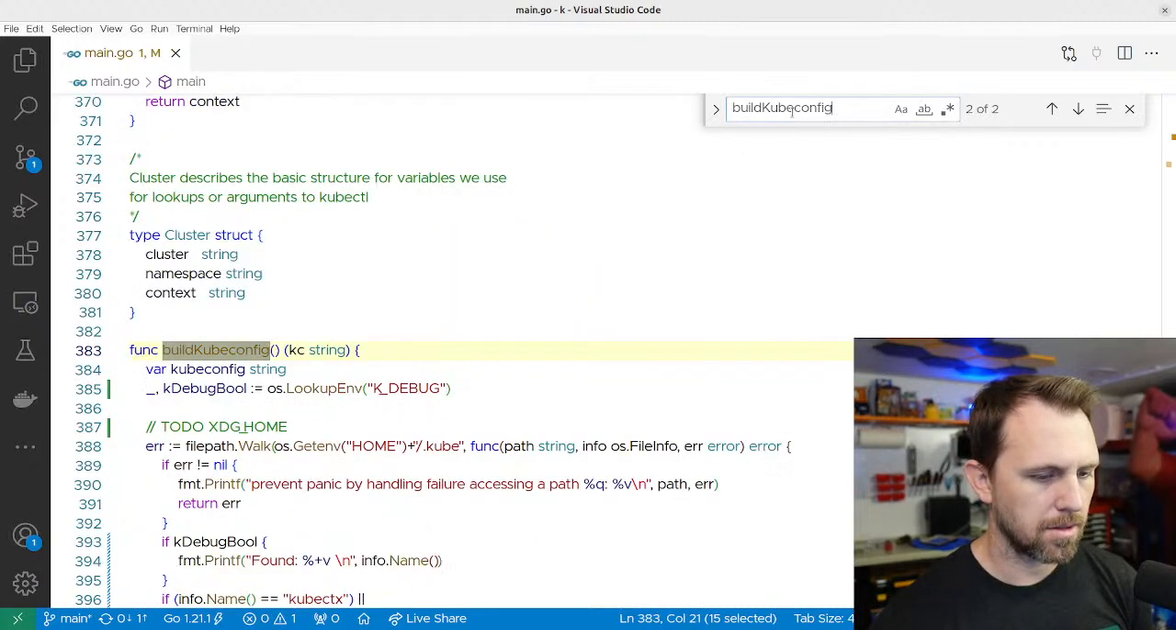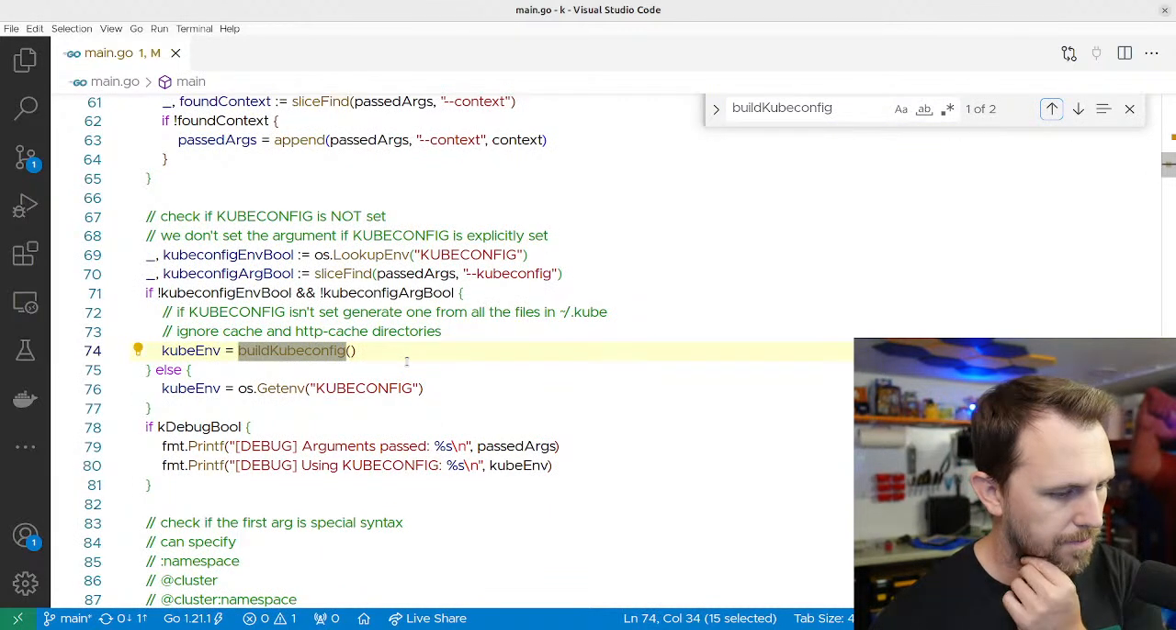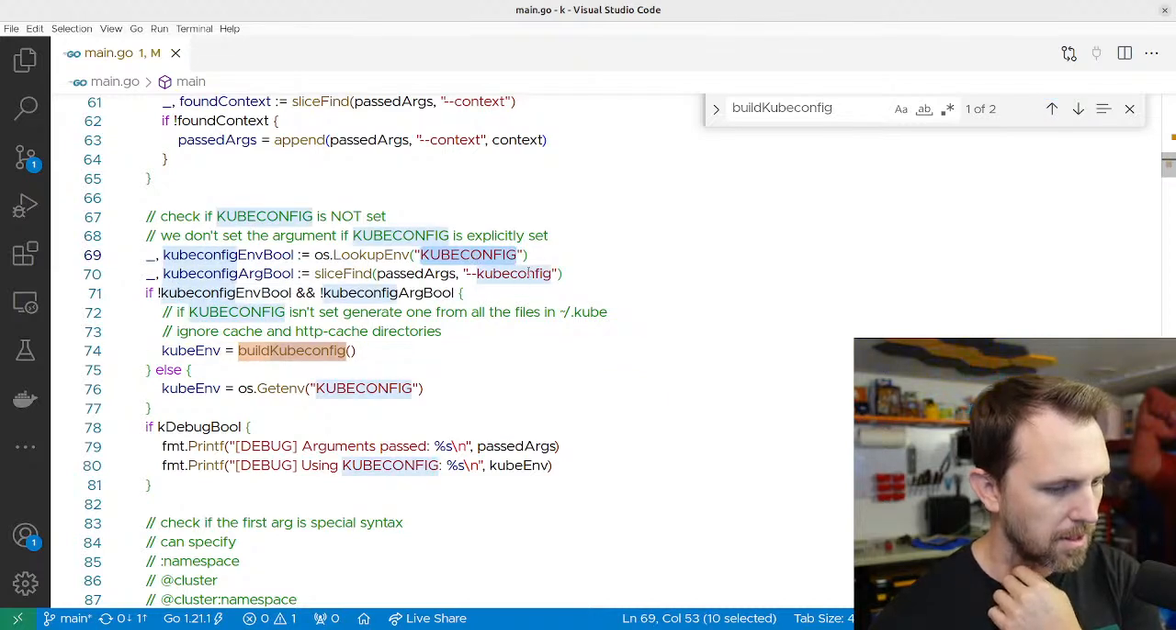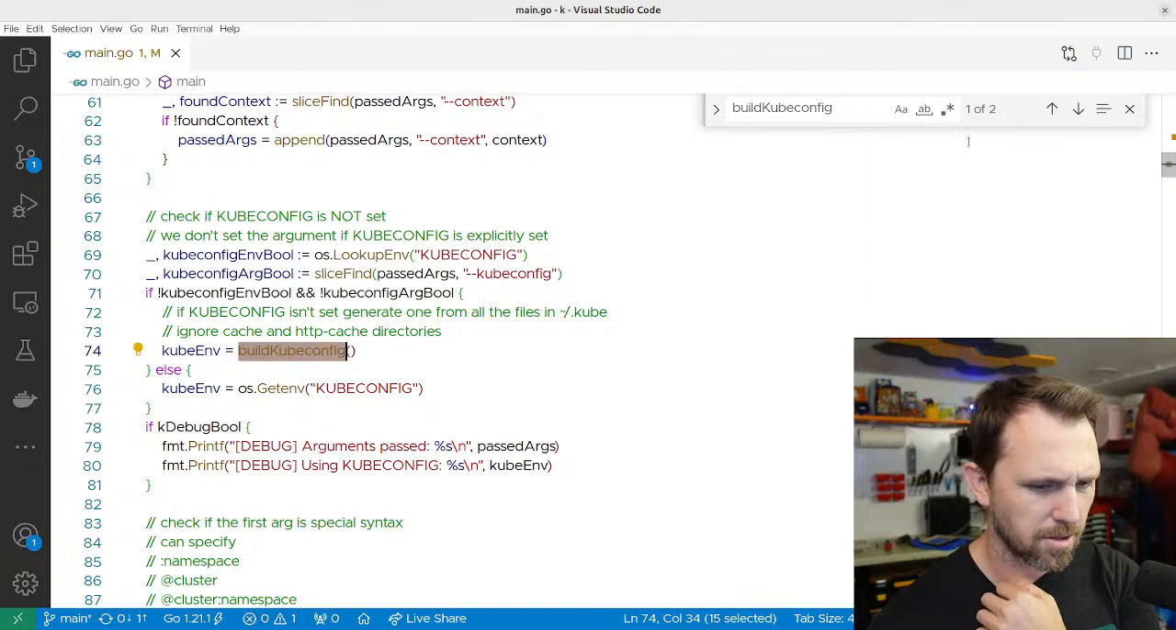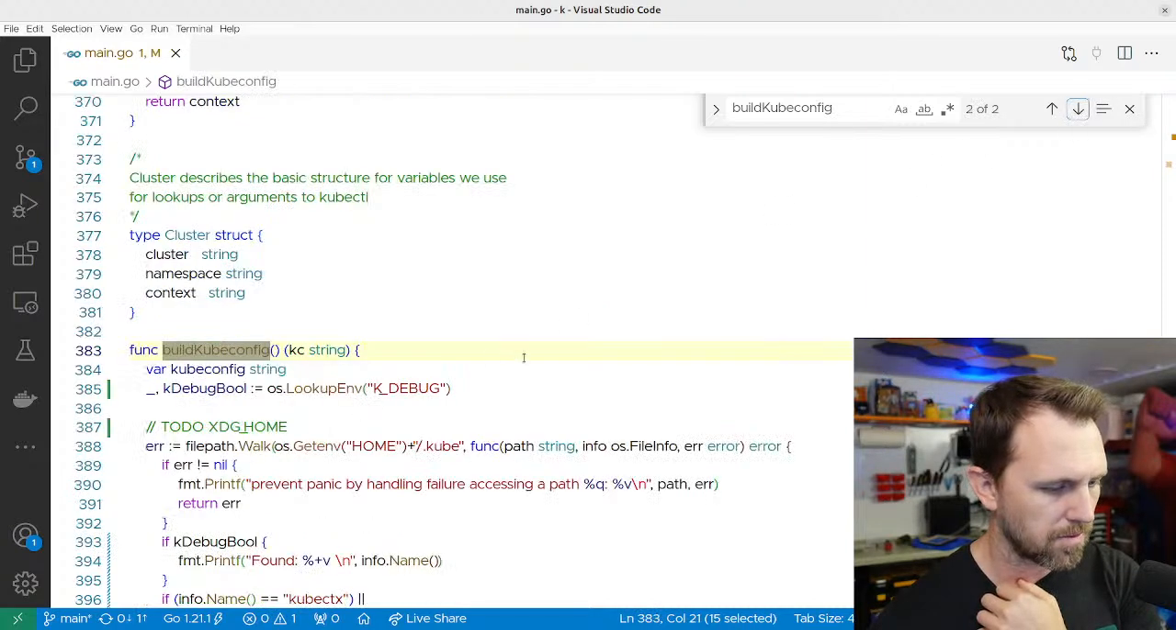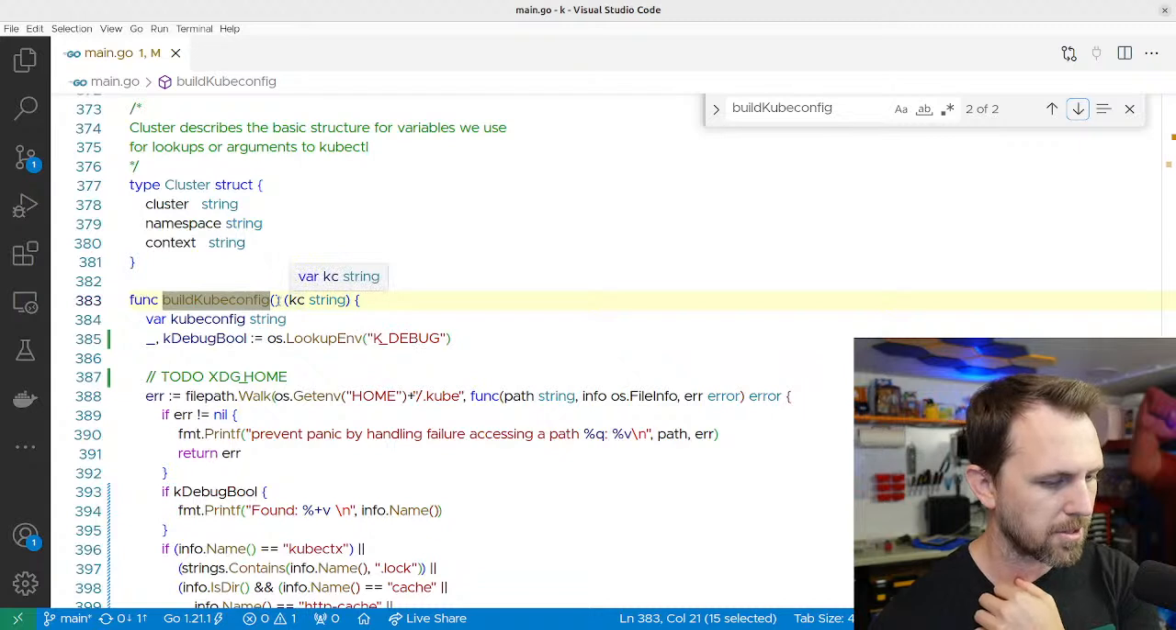Build. What do I call it? So I don't have a cube config set and I didn't pass a cube config. So I'm coming here. It isn't generated from all the files. Generate one from all the files in cube. Ignore cache directories. I don't pass a string though. Build cube config. Oh, that's my return. Ha.